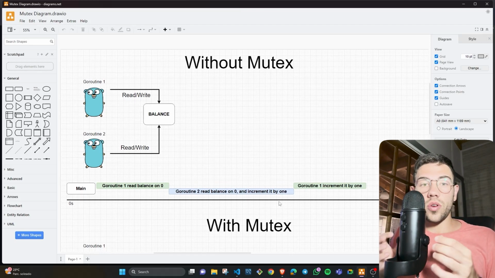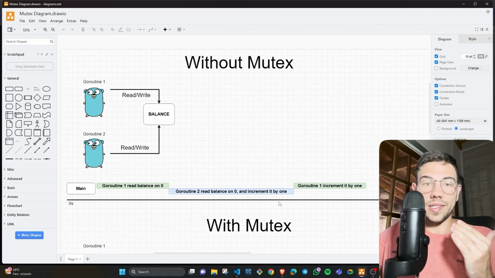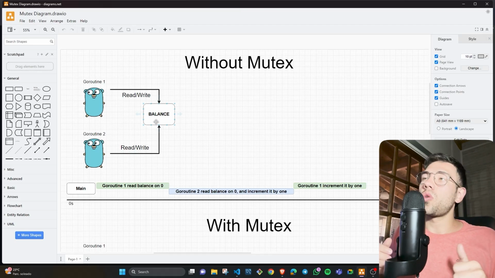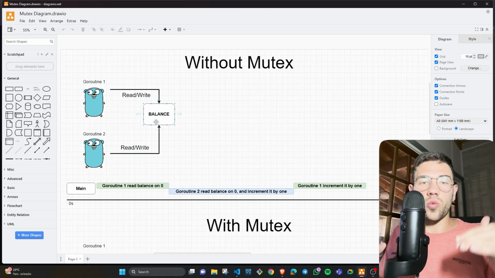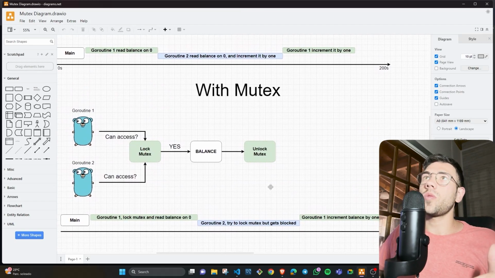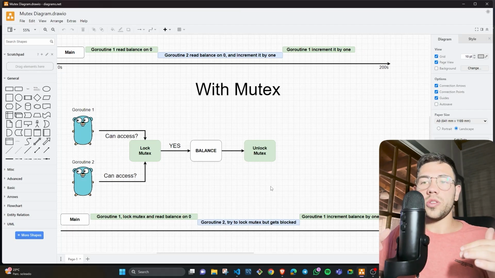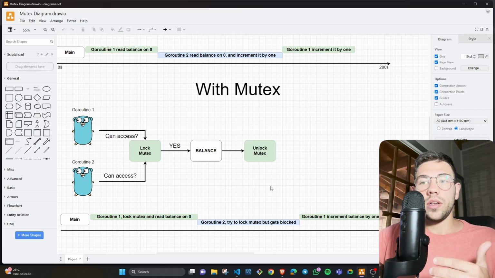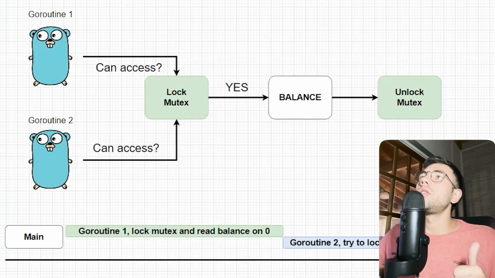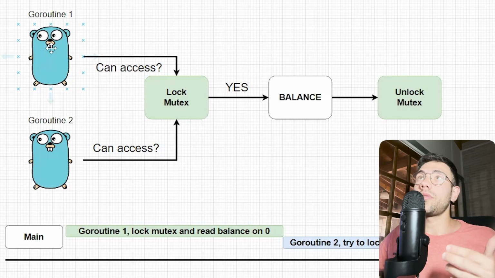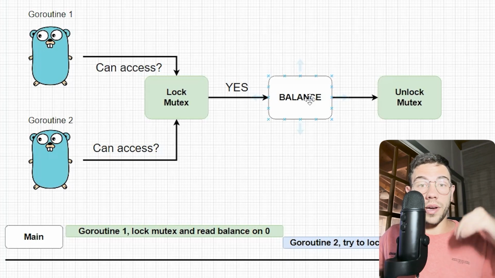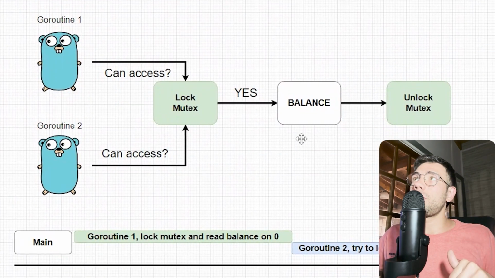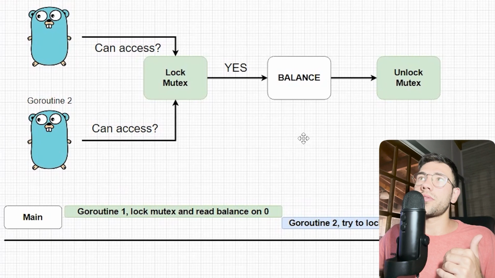So with a mutex we can synchronize the access to this particular variable. We can be sure that when we read and write data, we are doing that in a safe way. Here we have this diagram where I try to show you how it works the same but with a mutex, applying this particular synchronization mechanism. Here we have our two coroutines that want to read the balance and then increment the value by 1, but here we are applying a mutex.